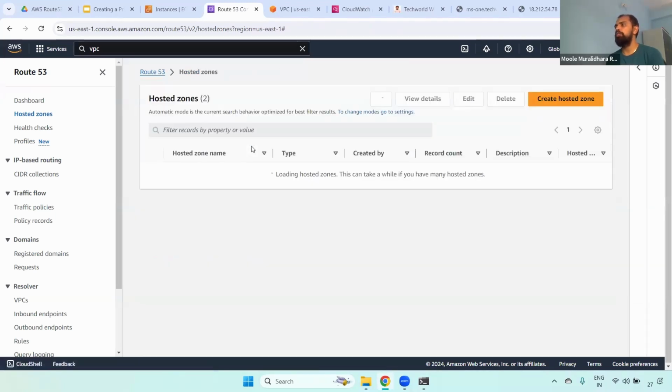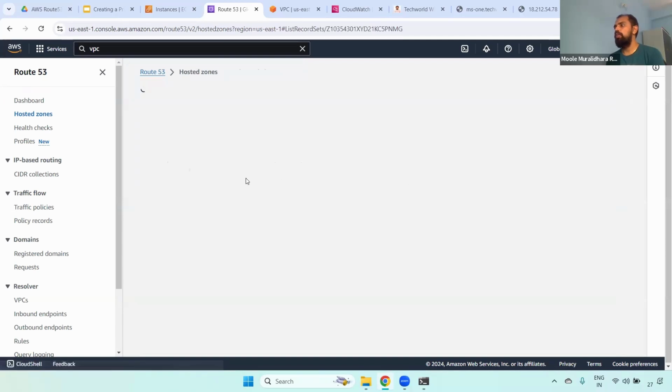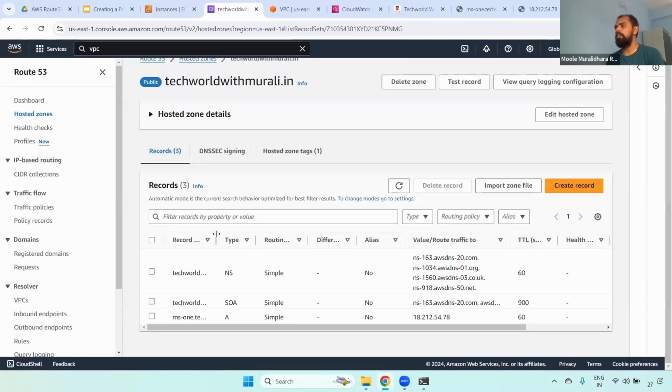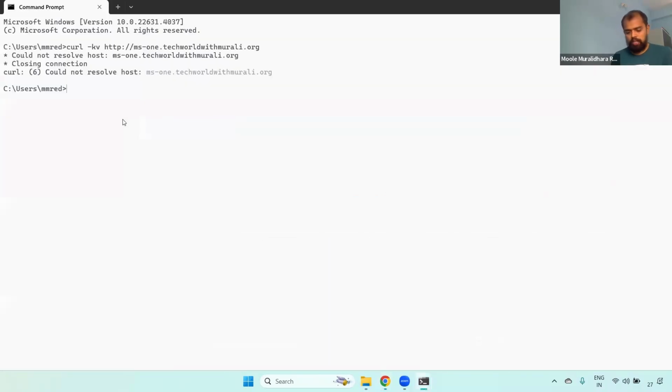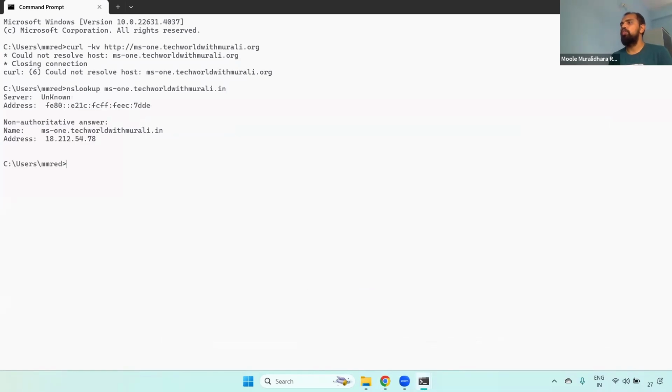If you go with a public hosted zone, let's take an example, we have this ms1, right? You can take this one. This is the public hosted zone. If I use this nslookup, it is working fine, because this particular techworld with murli.in is a public hosted zone. That's why it is resolving. And if you use the curl command also, it will work.